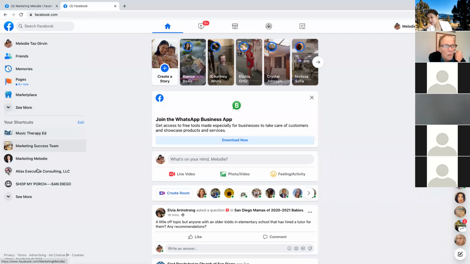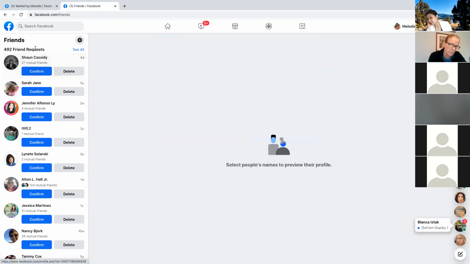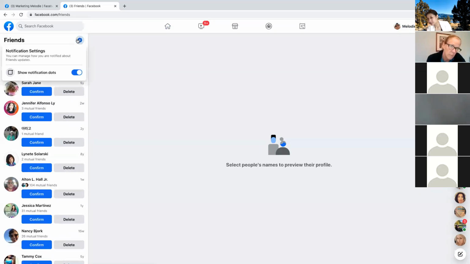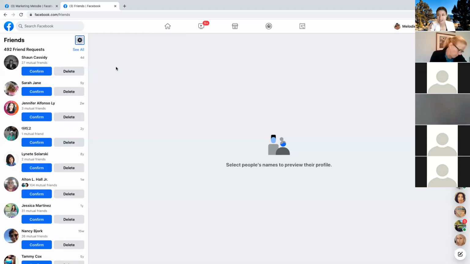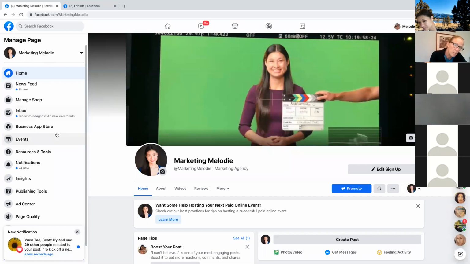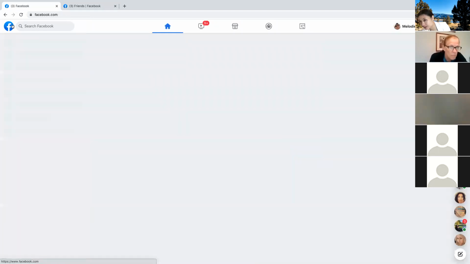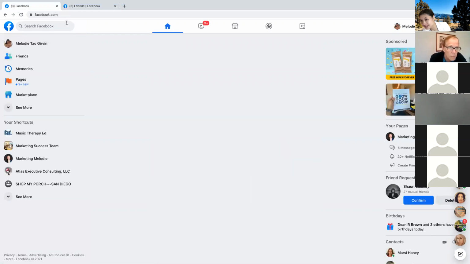If I click over on the left-hand side and I click on friends, I can see people that are trying to add me. Also, for some reason, my computer is cutting off. One second, my computer is cutting off me being able to see what I'm doing over here.